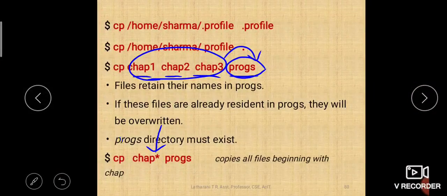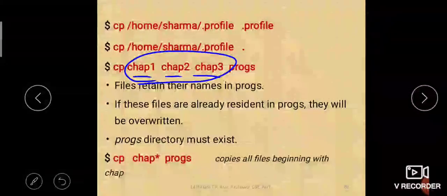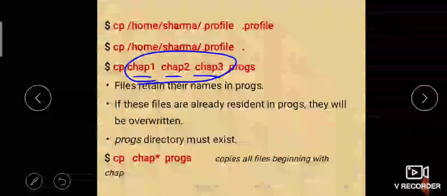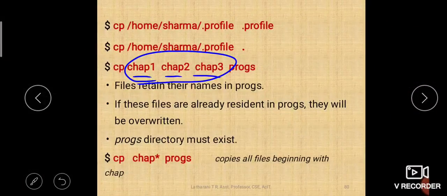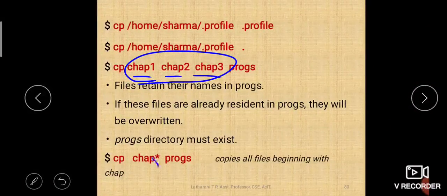See here, we have chap 1, chap 2, chap 3. All of them start with chap followed by some other digit. So there can be chap 100, chap 120 also, right? Chap x, chap y also, isn't it? So any file which starts with chap and is followed by anything, all those files will be copied to the programs directory.